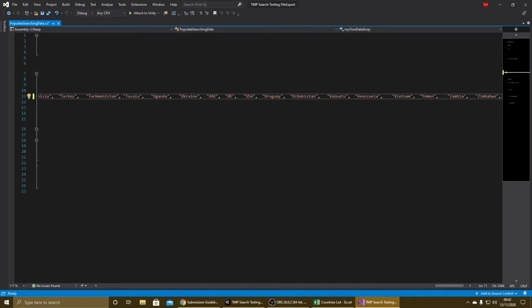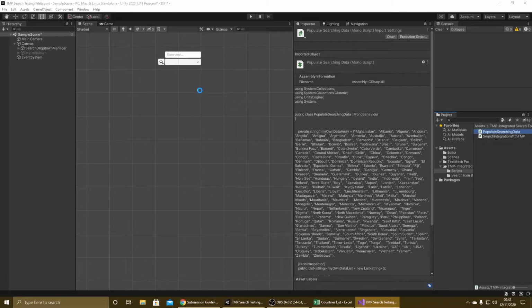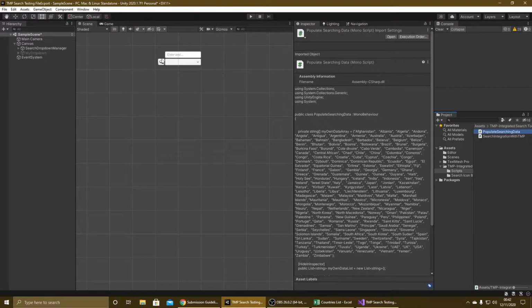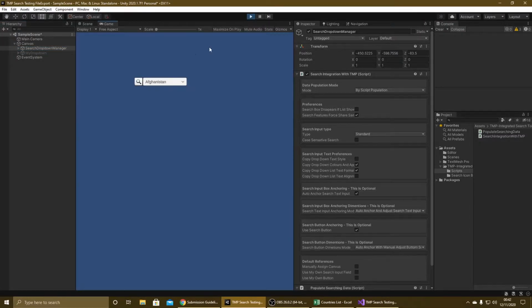There's an extra comma at the end, which we don't need. And that should do it. Hopefully there's no errors. Let's go back to Unity. Okay, so if we press play now, you notice that our drop down is so much bigger than before.